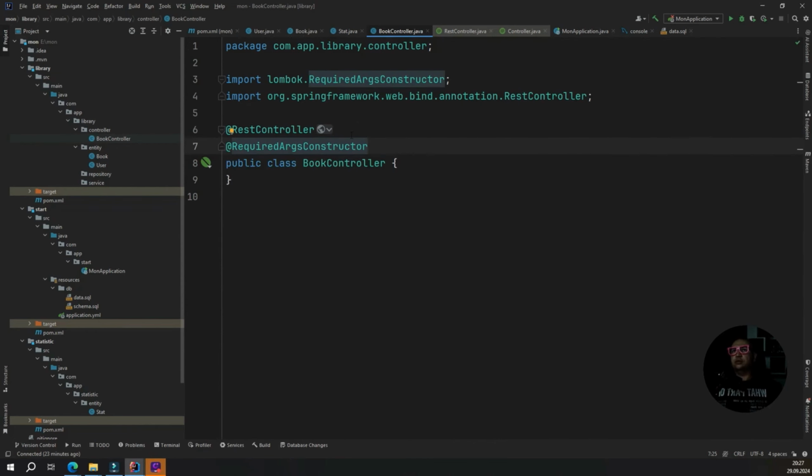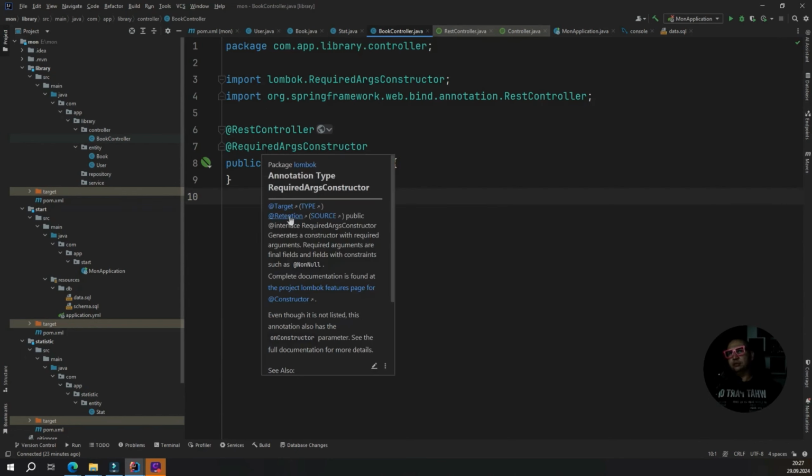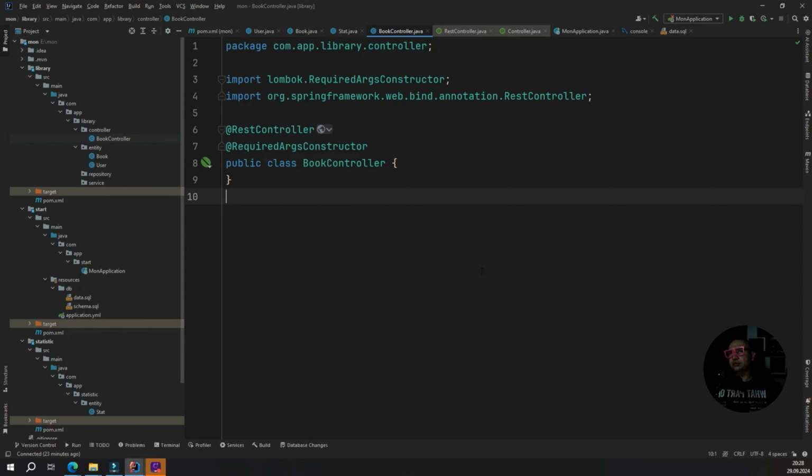A constructor with required arguments from the Lombok library automatically generates a constructor and injects the fields, such as these. Fields must be final. This is written right here in the documentation. Good. Next.